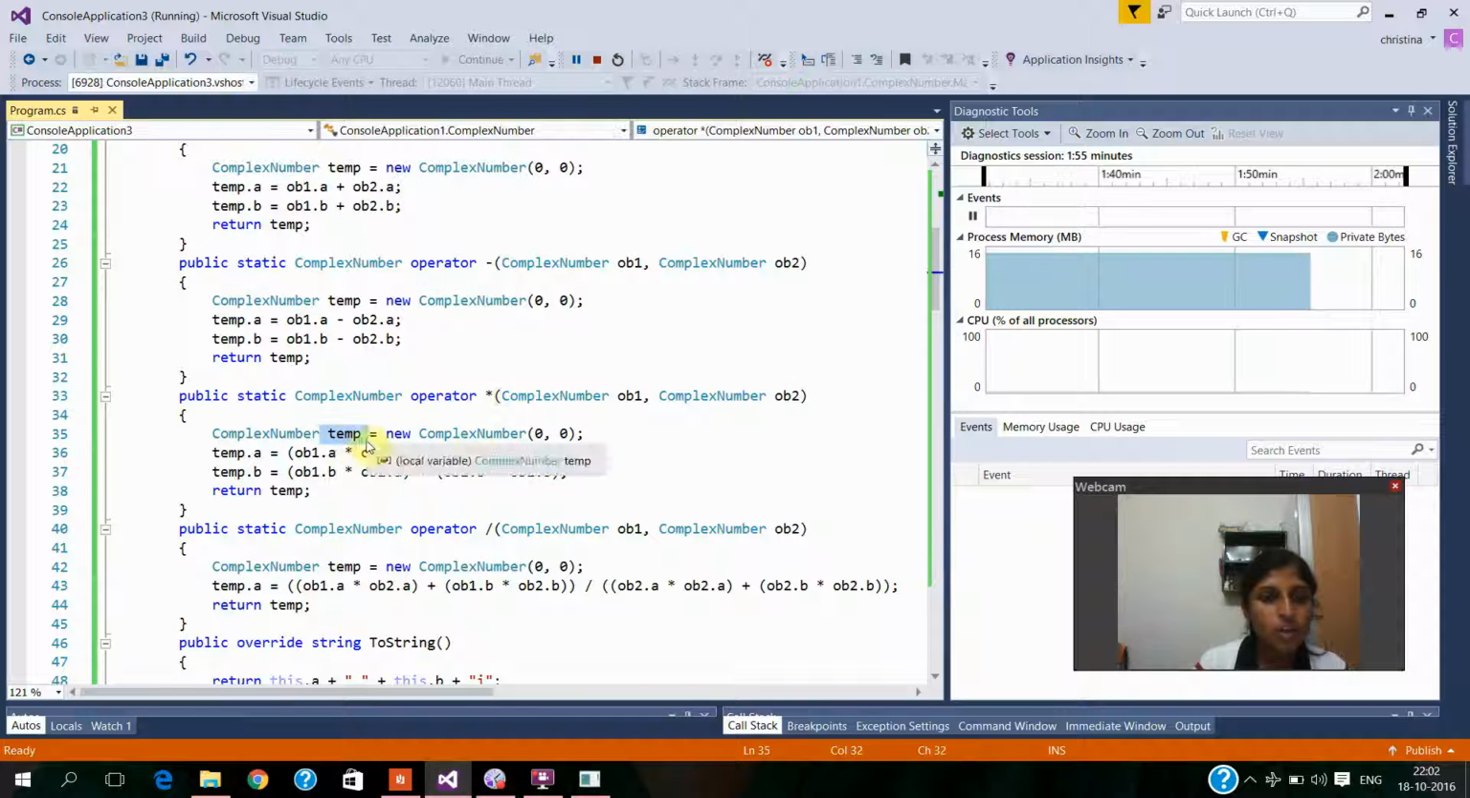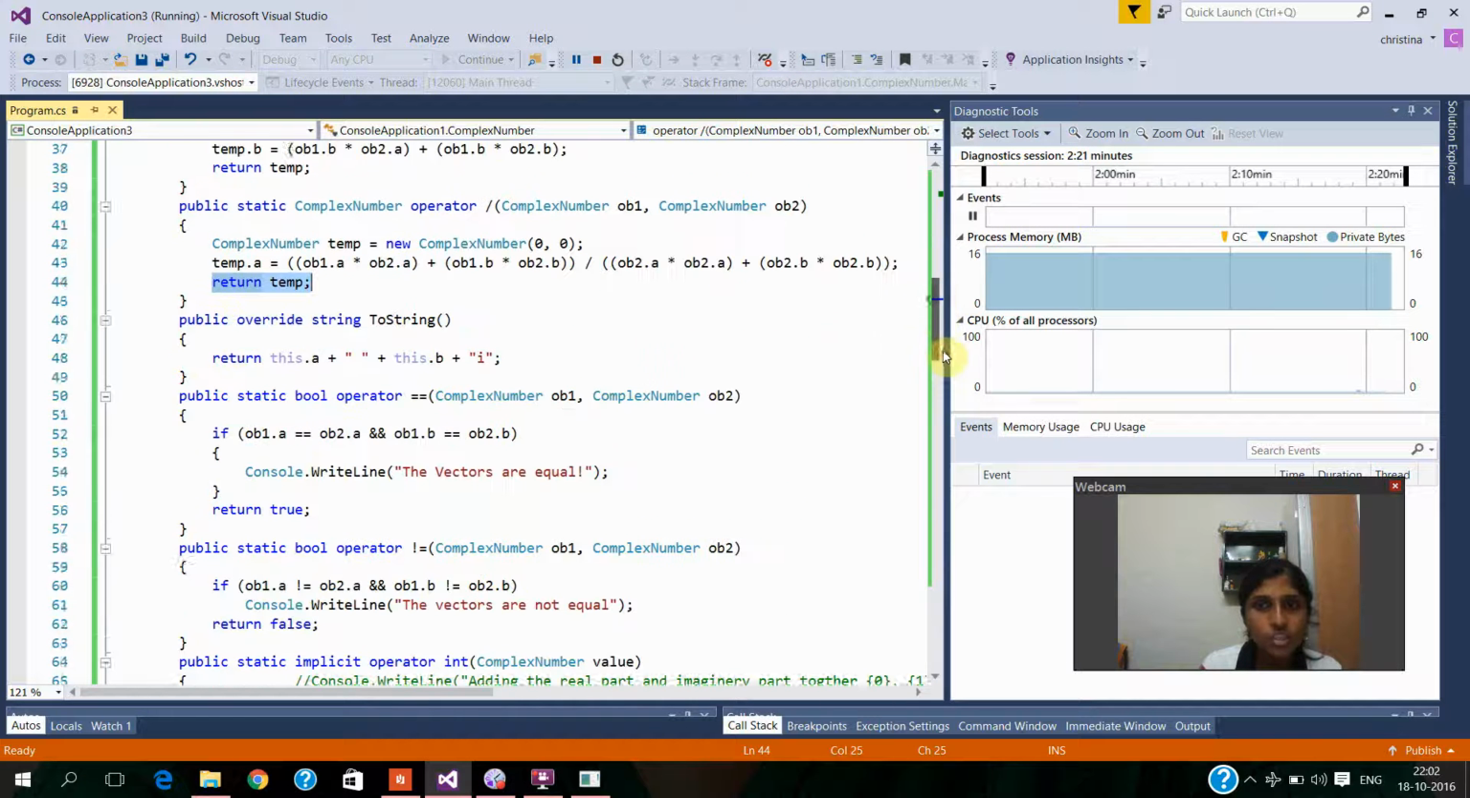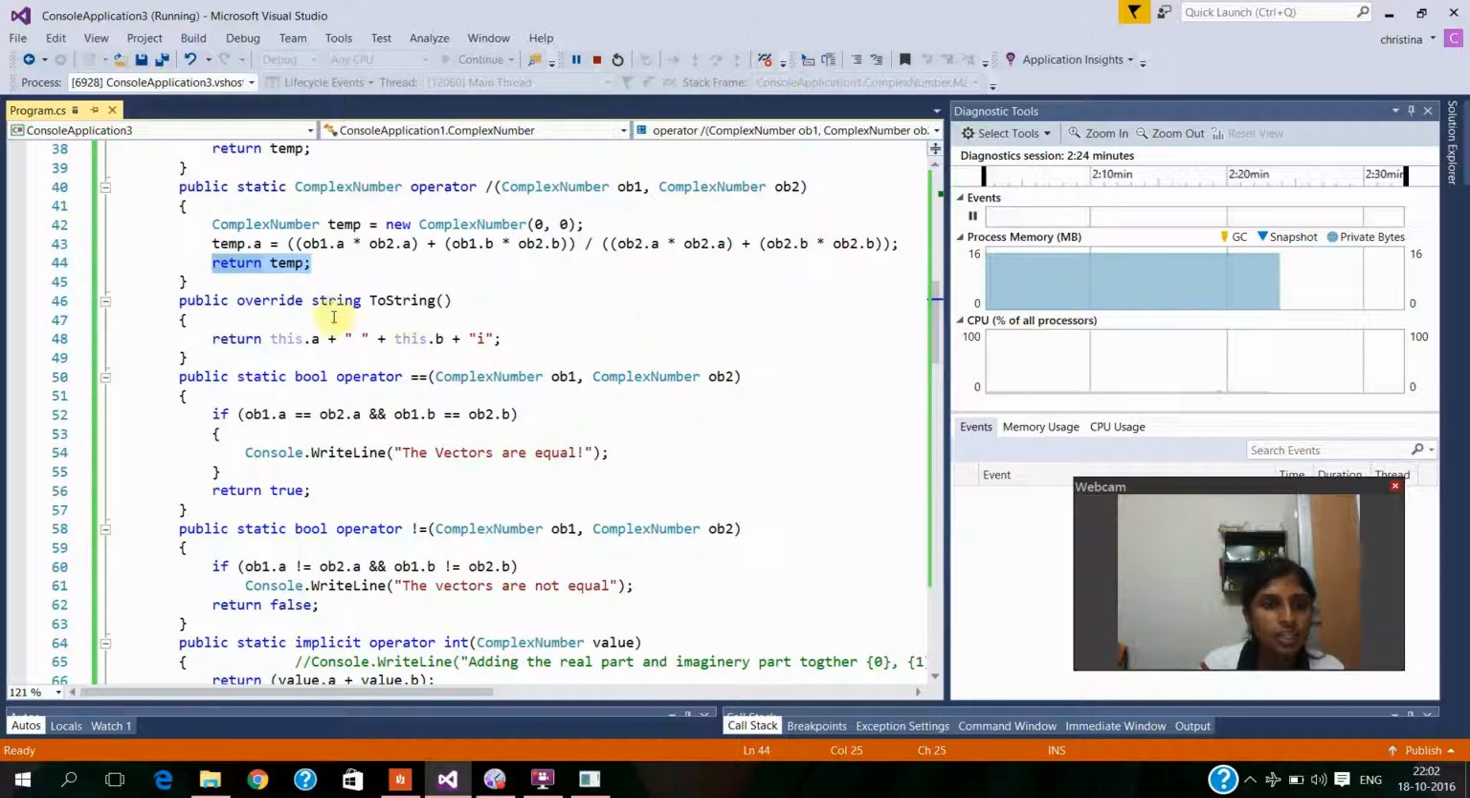Here the temporary object is initialized as 0, 0. In temp dot a, we are multiplying these values and storing them in the temp, and similarly we are multiplying these values and storing them in the temp, and we are returning the temp. In the division operator, the temporary object is initialized to 0, 0, and finally we are returning the temp. ToString is overridden.